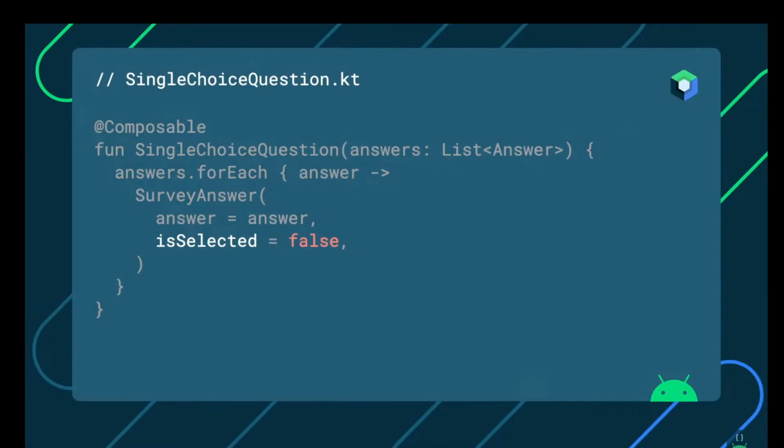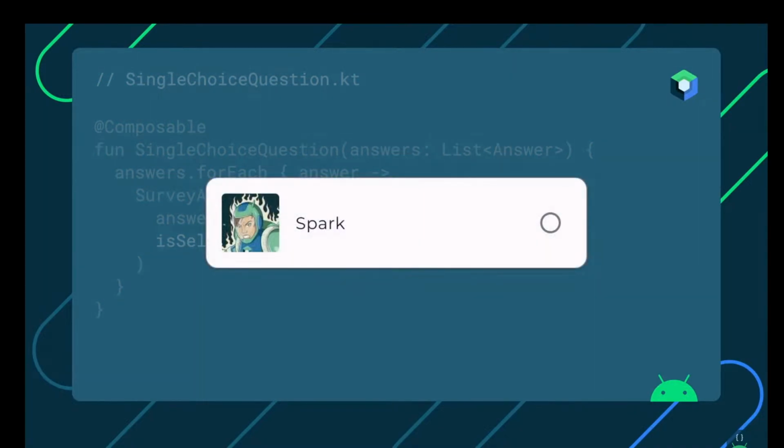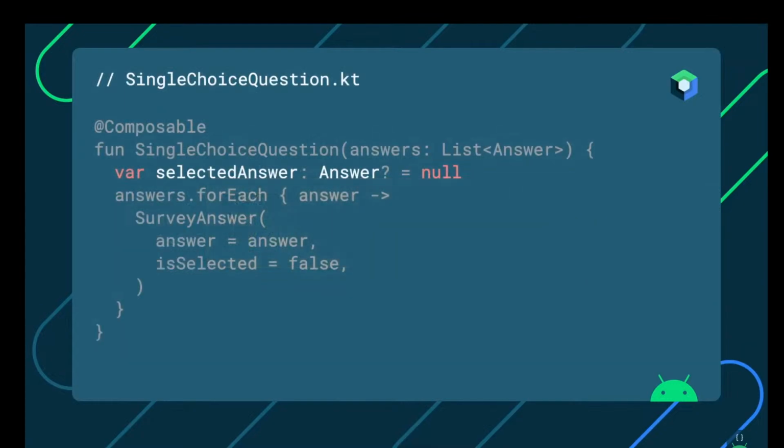Initially, no answer is selected. In the view world, interacting by tapping on one of the answer UI elements would visually toggle it. But in Compose, since we passed false to all SurveyAnswer composables, all answers would remain unselected even when tapped. We need to make the composable recompose whenever the user interacts with the UI. To do that, we need a variable that holds the selected answer.